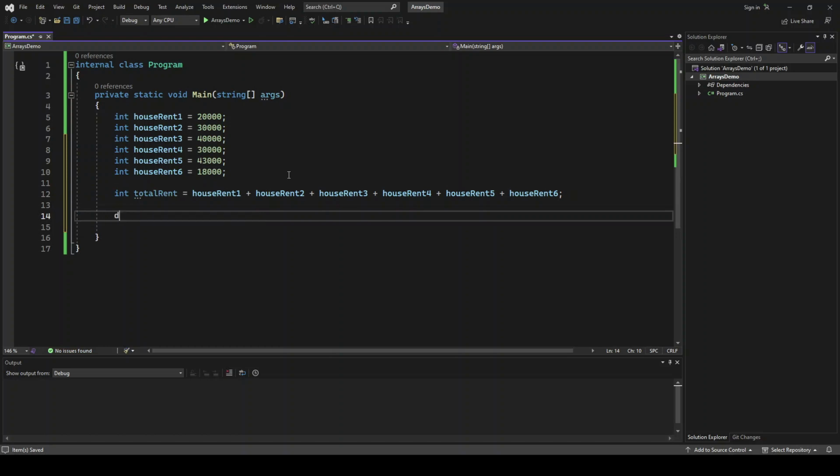And for average, let me create a double type variable, average rent, and then the formula is total amount divided by the total number. So for example, here we have six house rents and the total amount we got there in total rent, divided by 6.